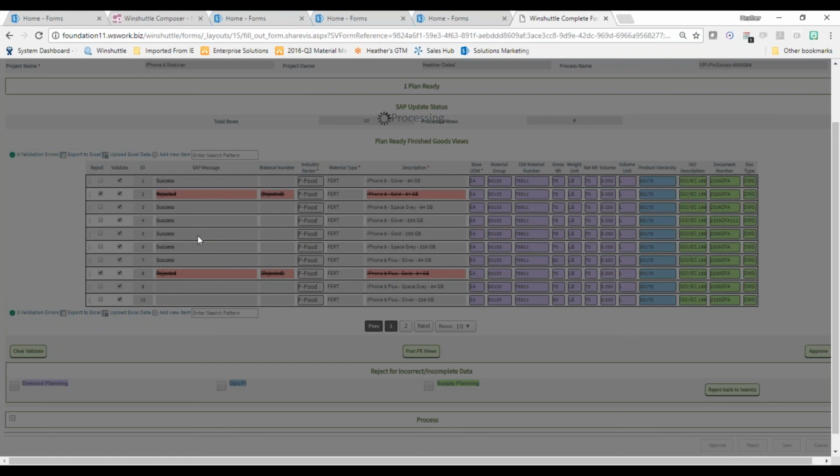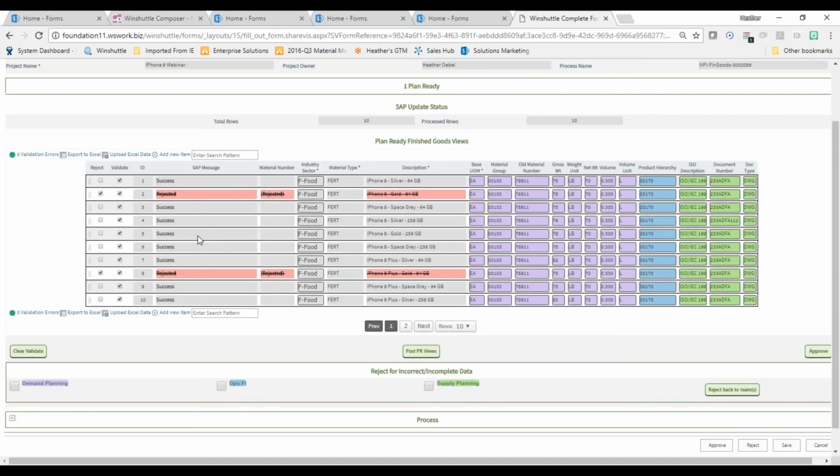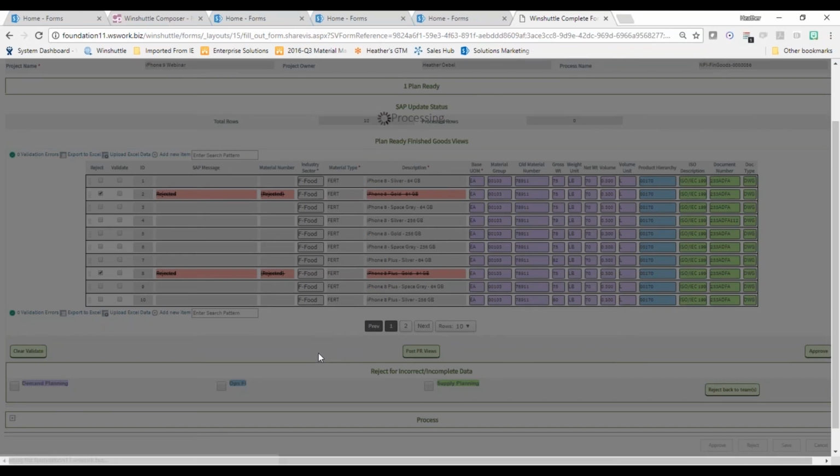For most of you who have maybe seen Winshuttle in an Excel file, this probably looks very familiar to what you see in the Excel. So here's where it's, again, live creating those materials within SAP. And if you have a lot of data here, you can just have it queue up on a server and go do its work. You don't necessarily have to watch it. It's just helpful in a demo that you can see what's going on.